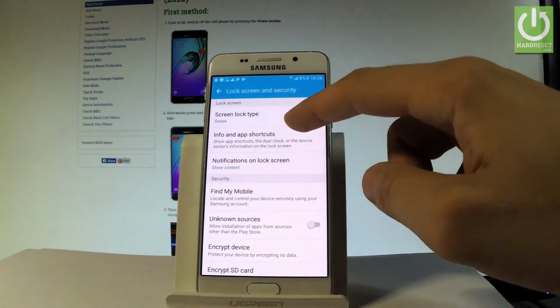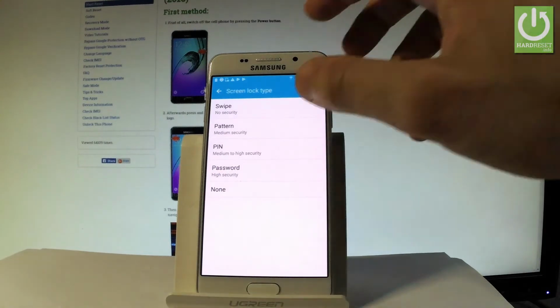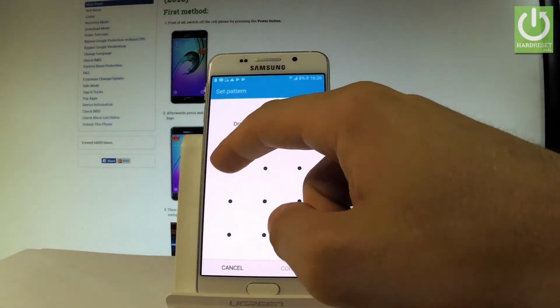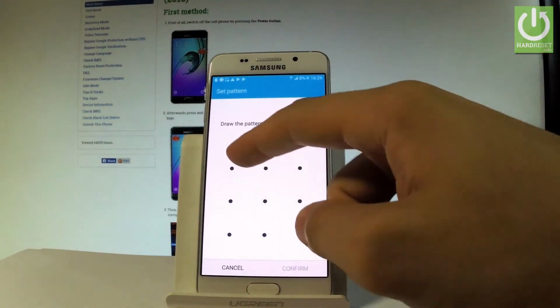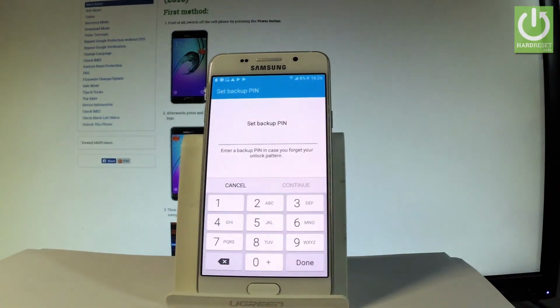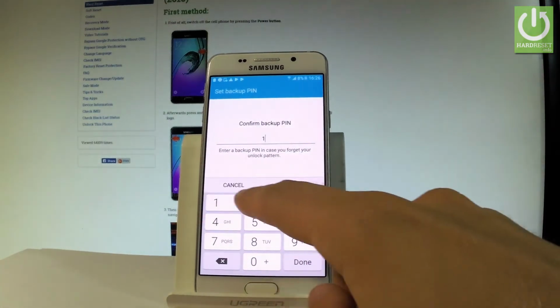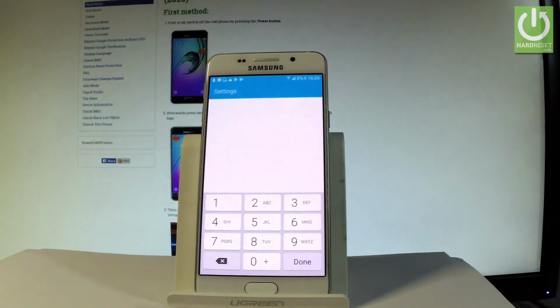Then let's choose screen lock type, and as you can see here, you should decide either you would like to choose swipe, pattern, pin or password. Let me choose pattern in my case. Let's draw your unlock pattern, tap continue, and let me do it again just for confirmation. And now we have to set the backup pin, so let me just use the simplest one, 1, 2, 3, 4 as an example only.